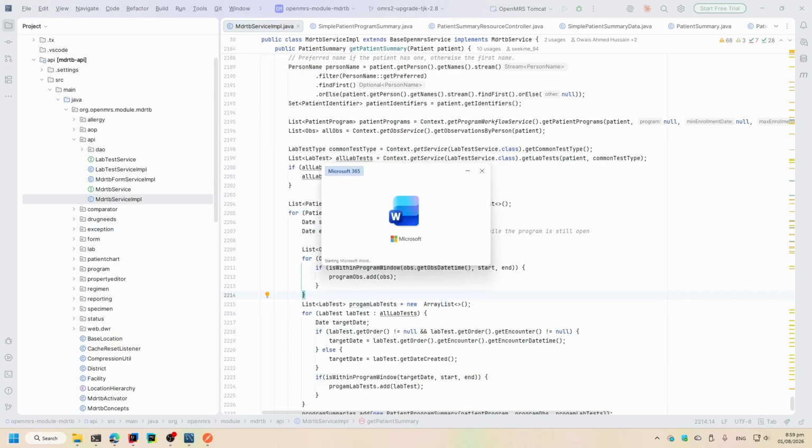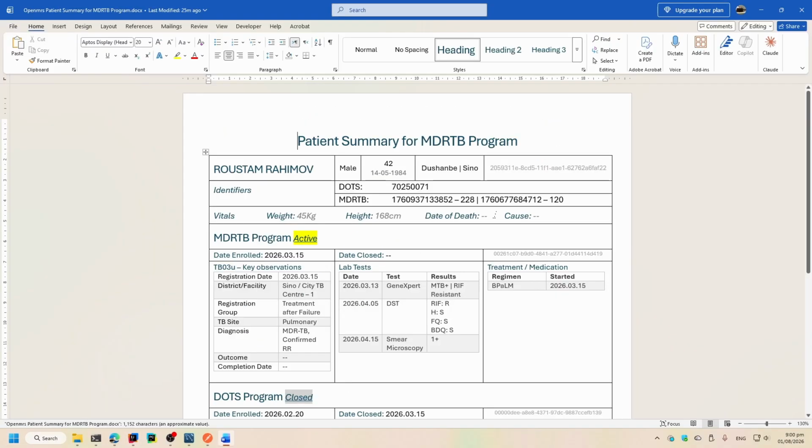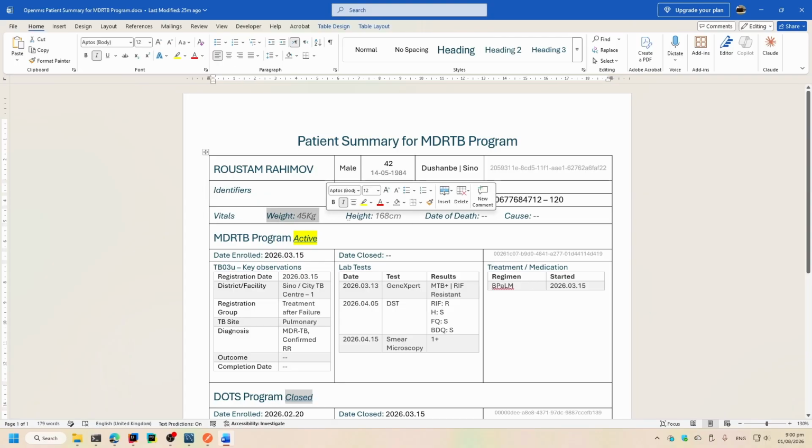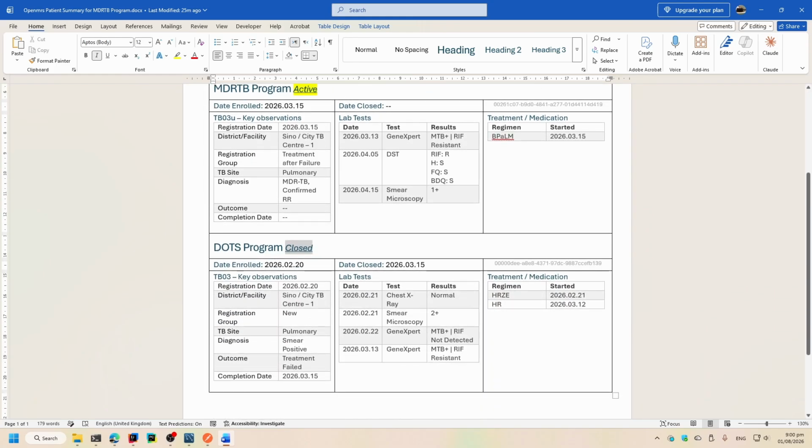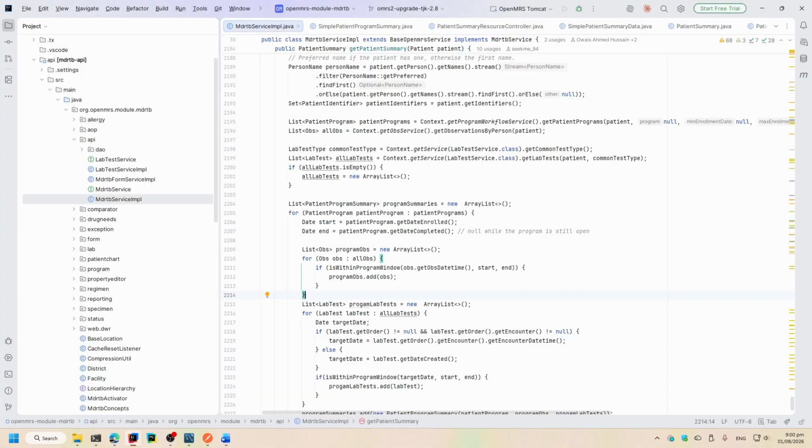Let me show you what we originally planned and what we have. So we don't have these concepts to populate. These are going to be the latest observations against these concepts. So the latest one populates here. That's something to be done. And then the other one is the treatment and regimen. That's the second piece of information which is to be shown.